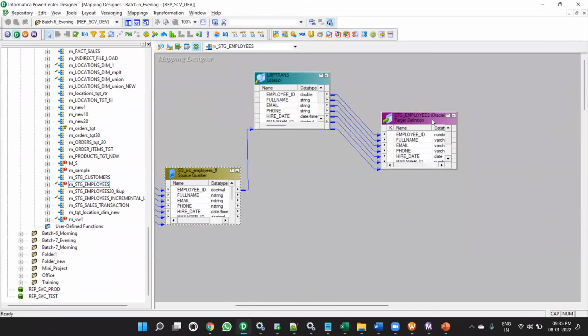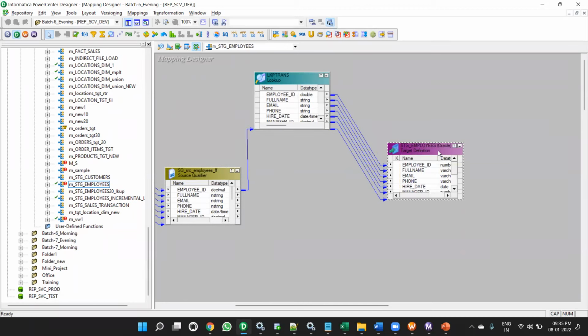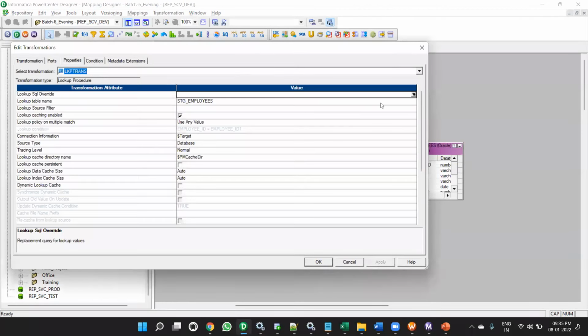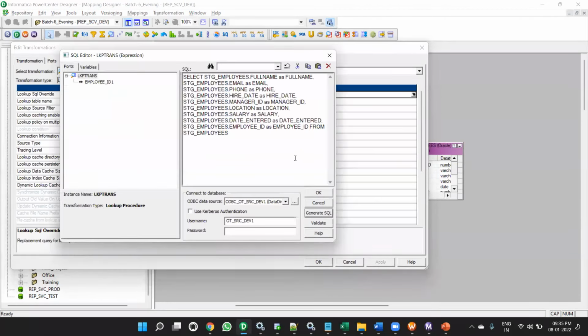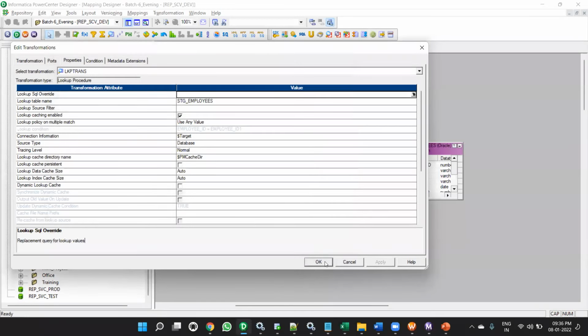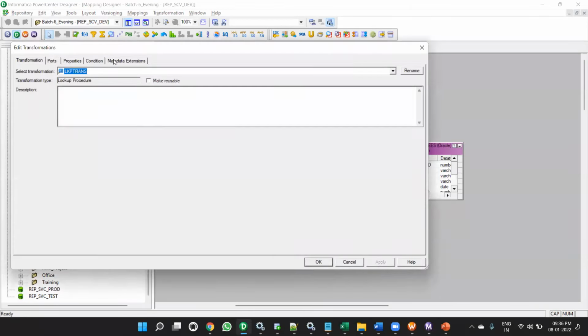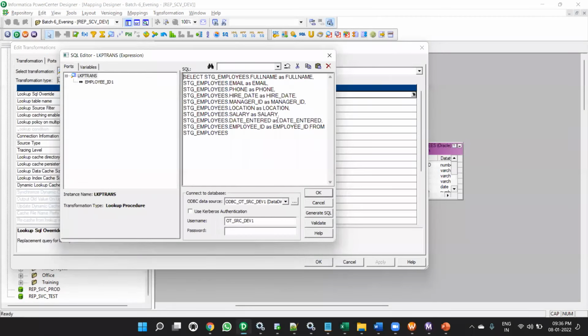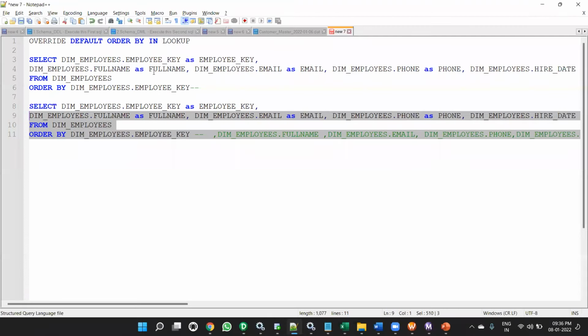Lookup. What will it write in the lookup? It will write a query like this. Not only this, it will write a default order by, yes or no? Yes. When you run this, it will write an order by also, because I am connecting everything to the target. Order by will be on everything, no? Yes or no?